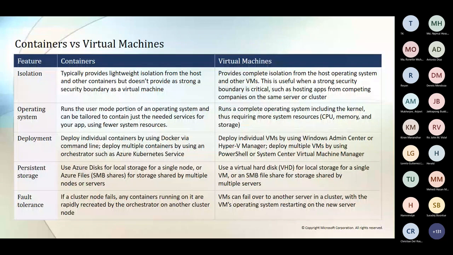Fault tolerance. If there is a fault, how will it work? If a cluster node fails, any containers running on it are rapidly recreated by the orchestrator on another cluster node. Suppose, as I told, with an orchestrator like Azure Kubernetes, you can deploy two or three containers. If one fails, automatically it will recreate another one. And what about a VM? A VM can fail over to another server in a cluster, with the VM's operating system restarting on the new server. So if it is in a cluster, it can create a new operating system, and then it will restart the server again.